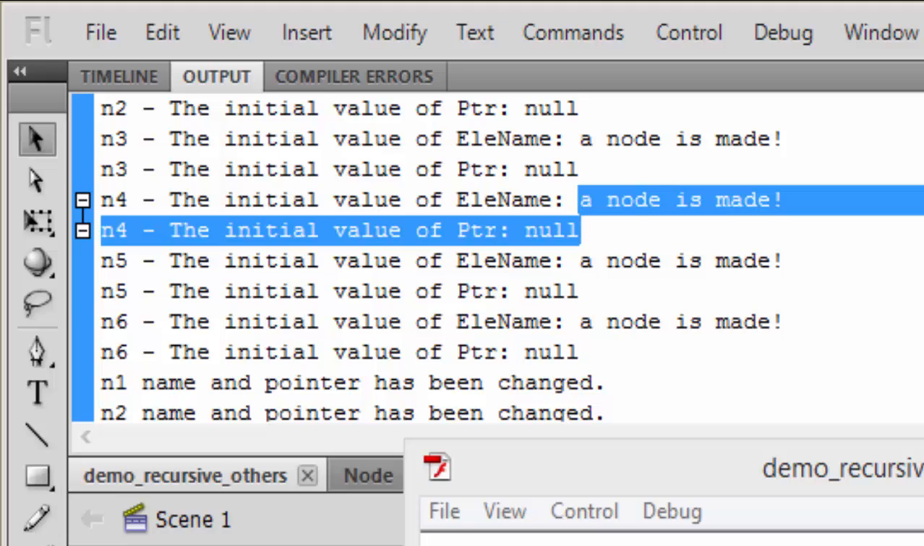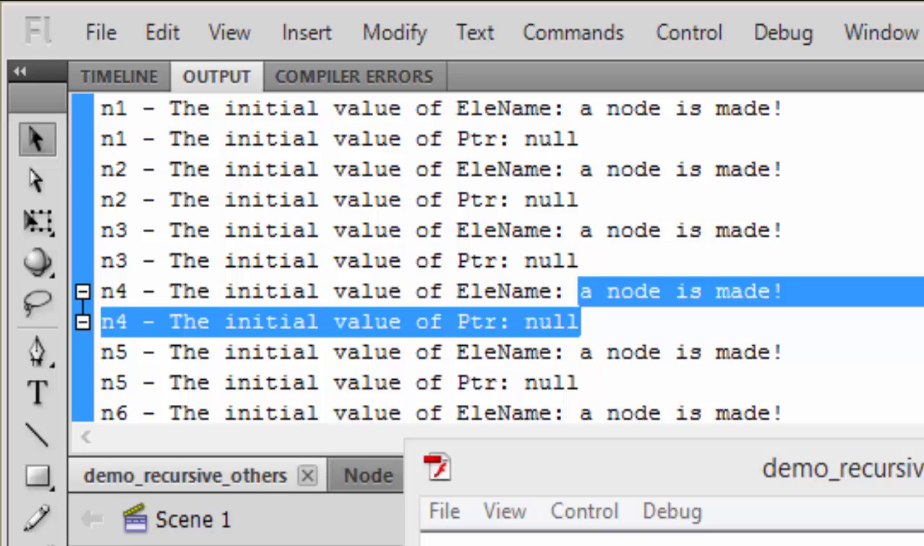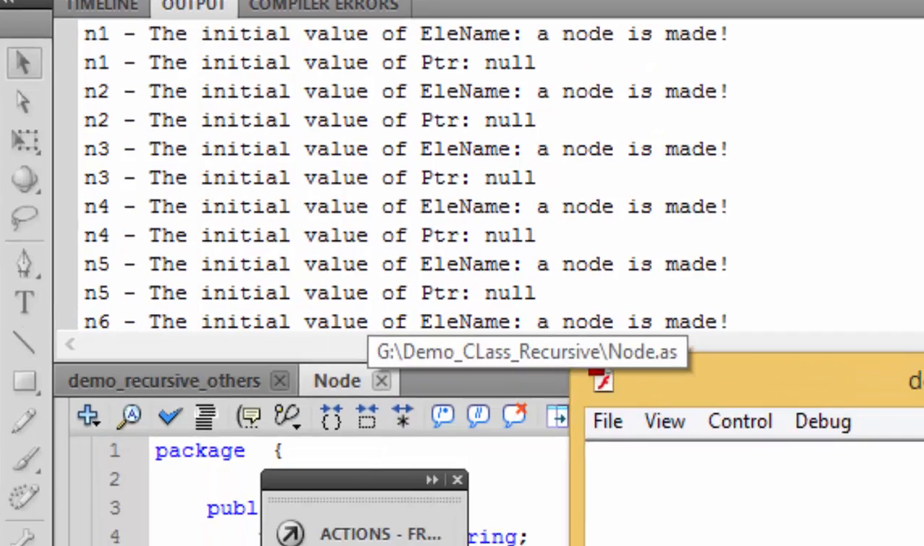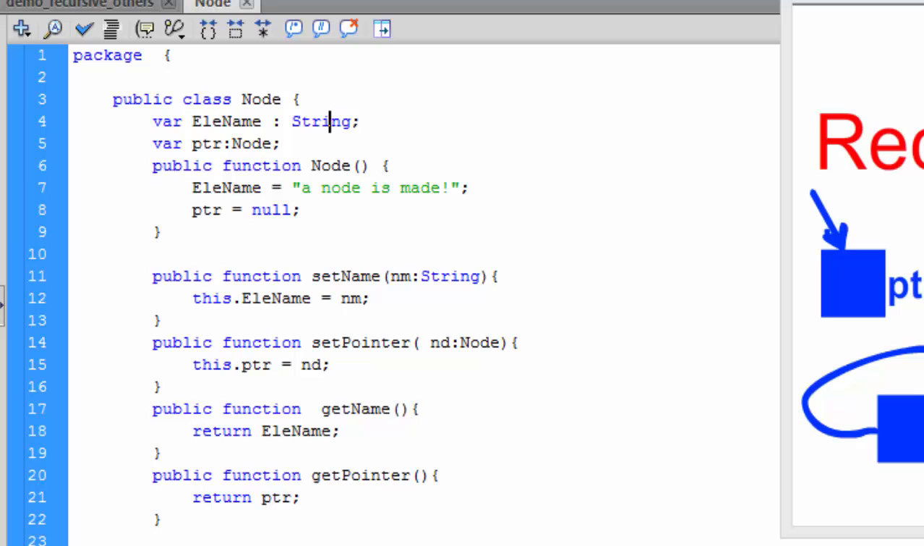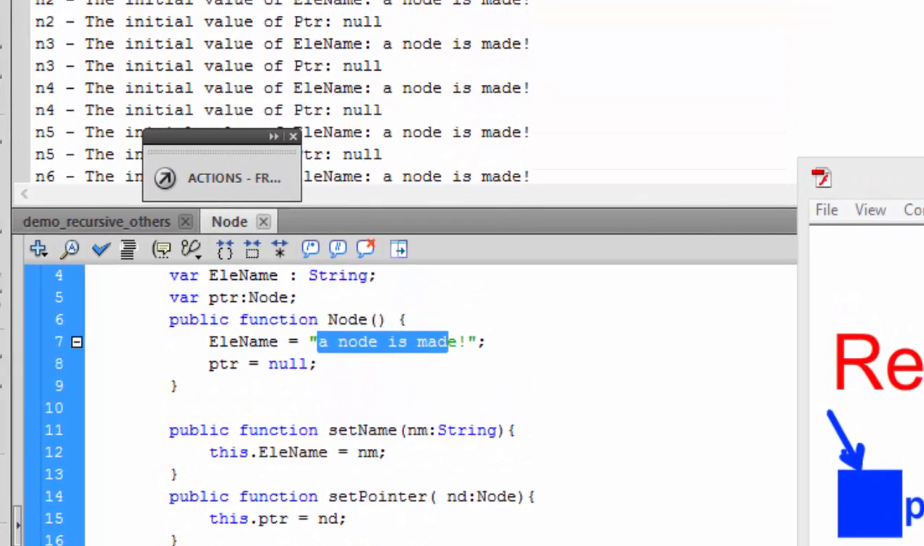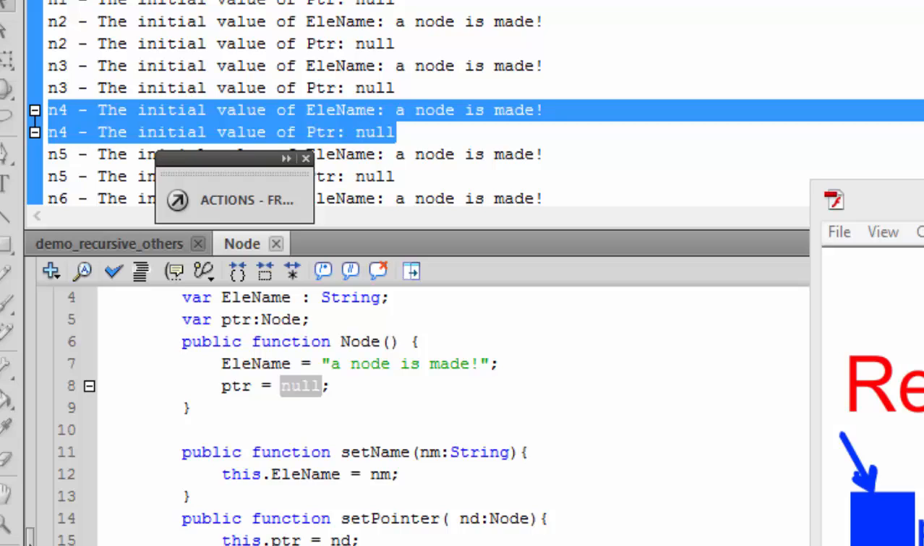Can you explain why that is the pattern? You need to think about the constructor. What is in the constructor? Yeah, correct. That's because in the constructor I have made the initial values. The initial values of the two attributes, or properties, one is "node is made" and one pointer is null, exactly as it is shown here. So a constructor is called to make this.